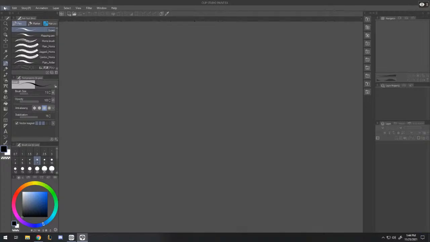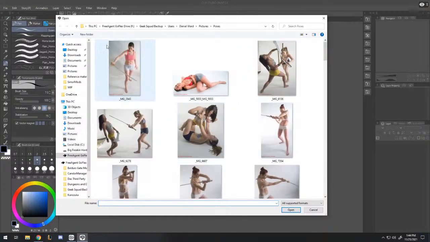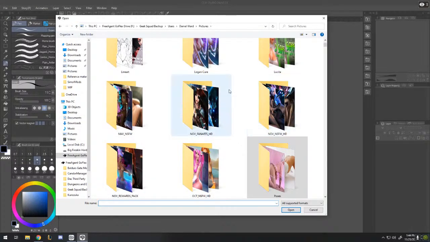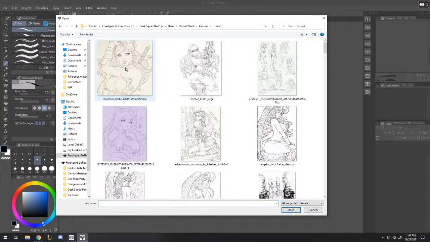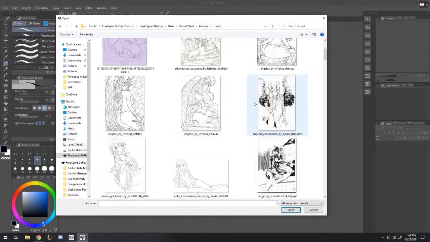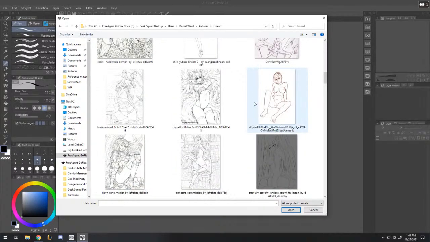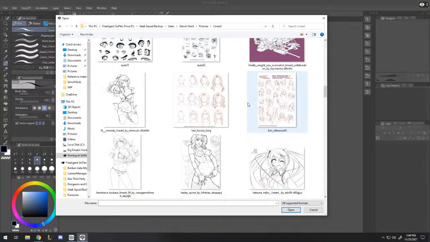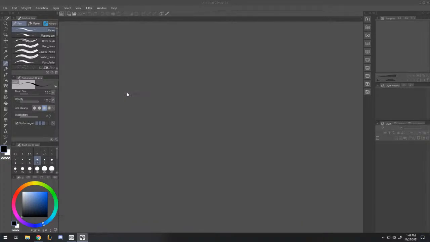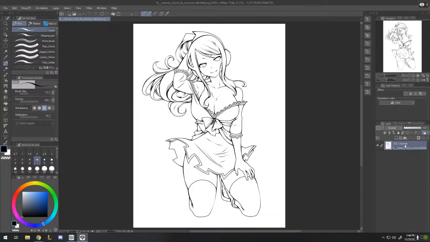For this, I'm going to use somebody else's pictures because I don't feel like sitting here drawing a whole thing just so I can go over that. So let's see, where's good line art? Oh, there's some good line art. Okay, so here's some good line art.